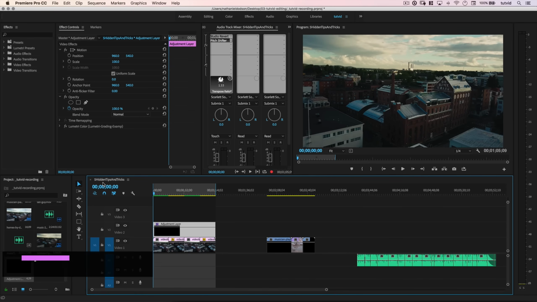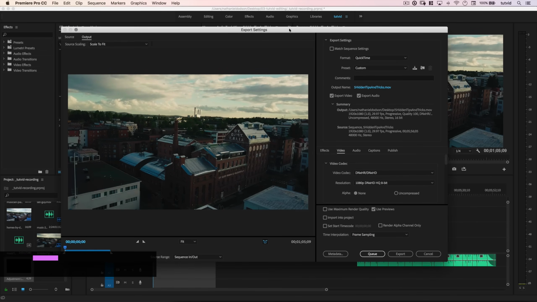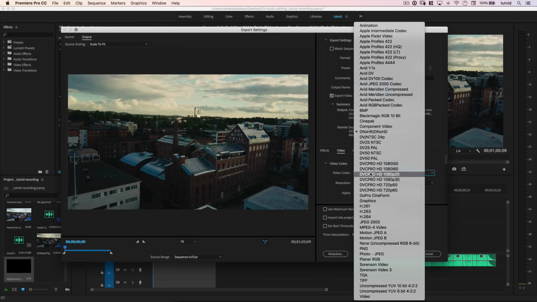I'm going to hit Command or Control M while having the timeline selected here. Command or Control M. It's going to bring up my export settings. And because we're using smart rendering, we're going to go ahead and export this to an Apple ProRes 422 video codec. If you don't have ProRes, you can go with the DNxHD codec. That'll work pretty well for you. I'm going to go with Apple ProRes 422, not the HQ, just for the example. 422 is going to export a little bit faster for us.